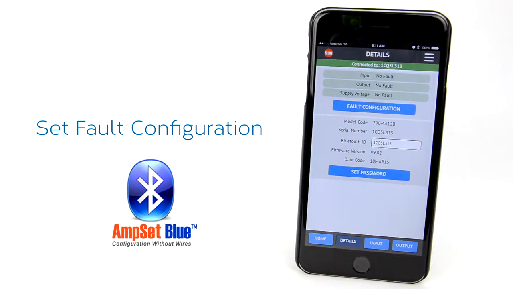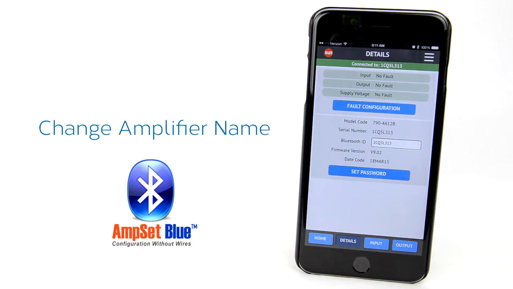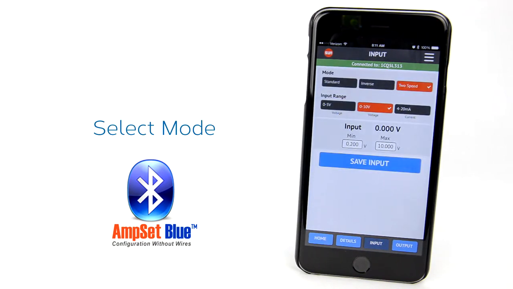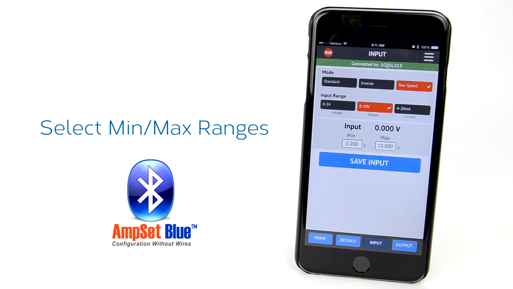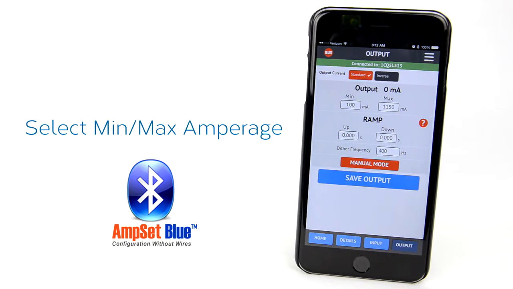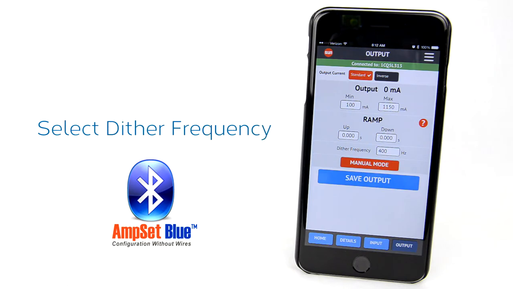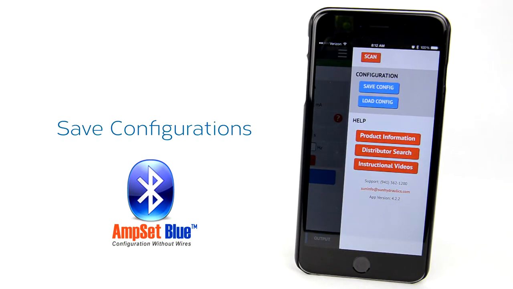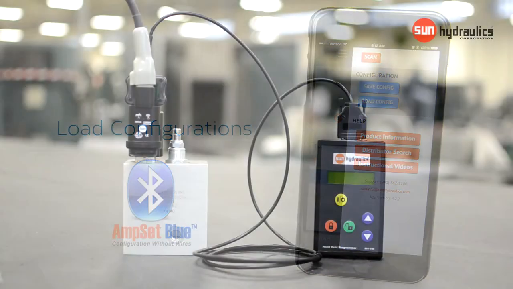In details, you can set the fault configuration, change the amplifier name, and set a password to protect the amplifier settings. Input controls allow you to select mode, input range, and specific minimum and maximum range for either voltage or current. Output controls allow you to select standard or inverse current, minimum and maximum amperage, ramp time, and dither frequency. Additional functionality includes saving new configurations or loading existing ones.